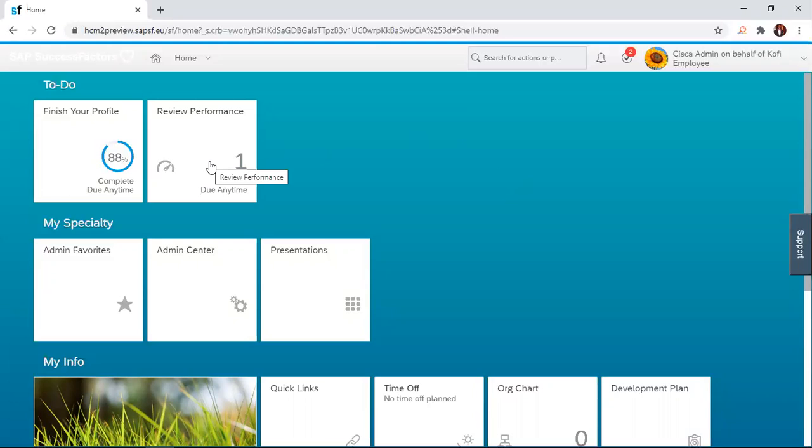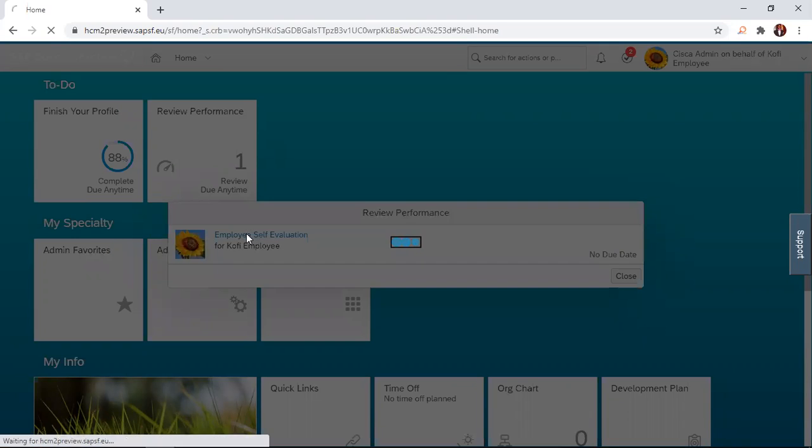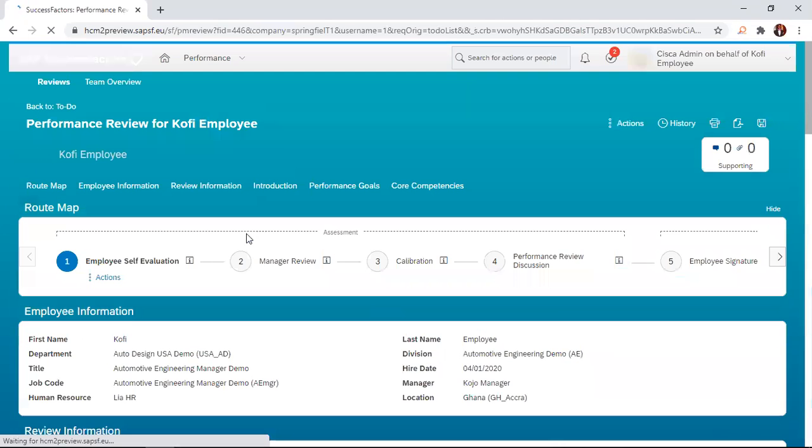So an employee starts by simply logging into the system and then navigating to this icon here and then clicking on it. After clicking on review performance, there is this dialog box which appears, and then you can see employee self-evaluation. So the employee just clicks on that link. Clicking on the link takes the employee to a different page which displays the performance review form for the particular period specified. Now, before I go on to rating, I just want to talk about some of the things that you can see on the form.